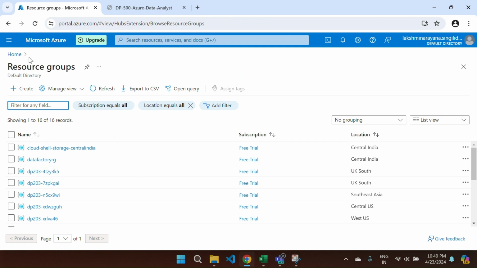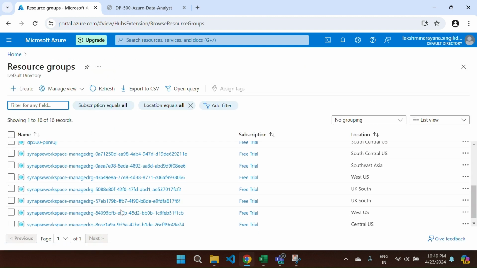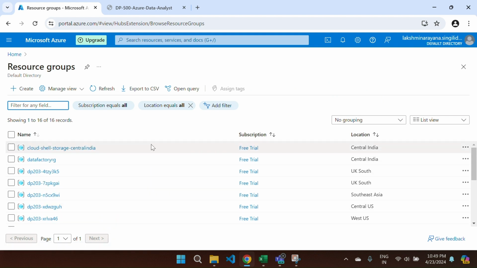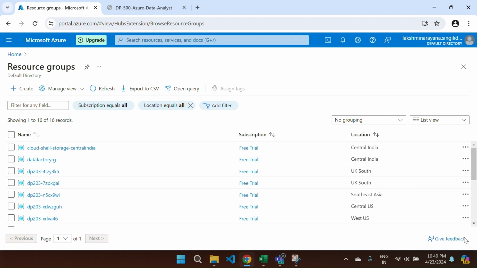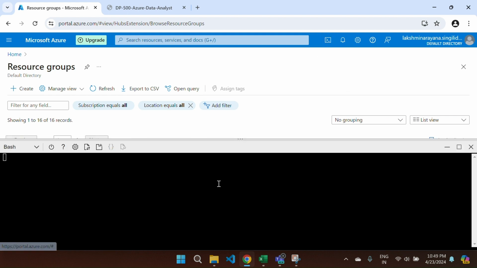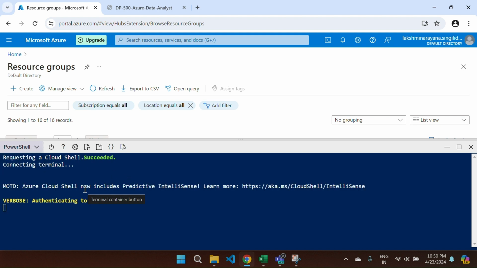portal. This is my Azure portal. Let me go to home. Now I go to resource groups. I have the previous resource groups. Let me go to the Cloud Shell. I open a new Cloud Shell with PowerShell. Now I select PowerShell for this exercise of exploring and analyzing a relational data warehouse.